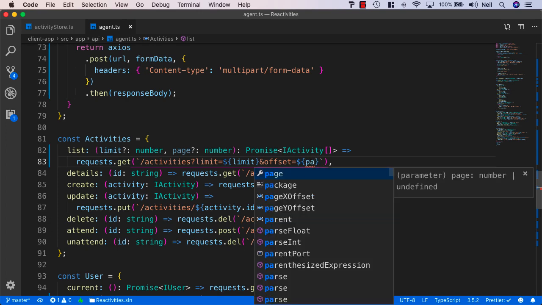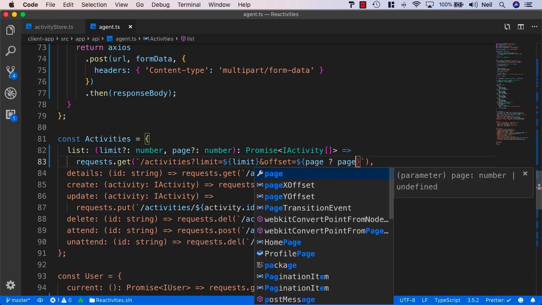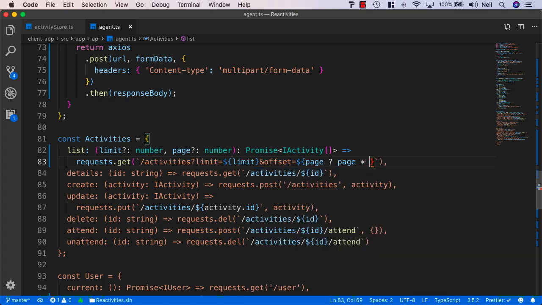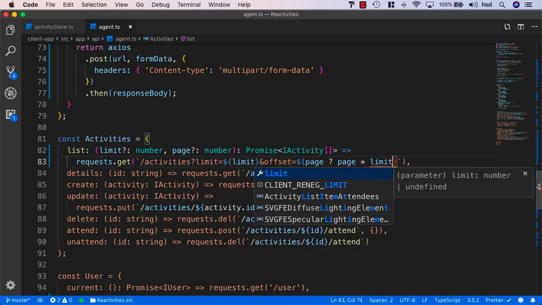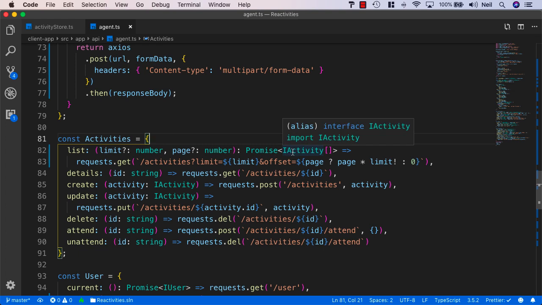So we'll say page. And we'll add a ternary operator in here and we'll say the page multiplied by limits, which is optional, so we'll add the exclamation mark, or it's going to be 0. And what we're also doing here is we're returning a promise of iActivity, but this isn't going to work now. We need to change this so that we return a promise of our activities envelope.